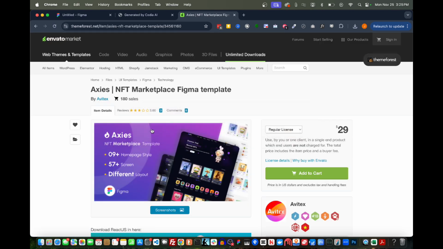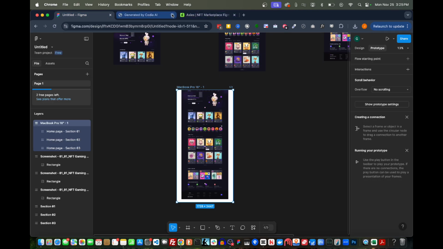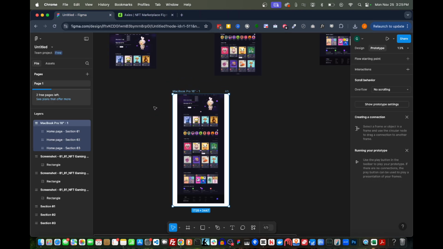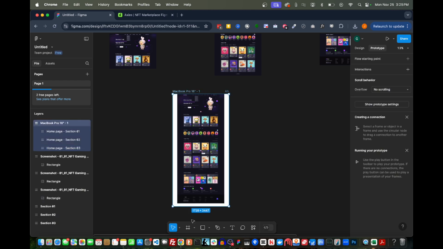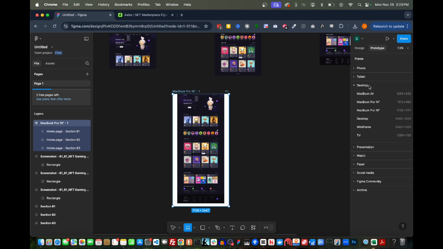I then went over to Figma, added that particular image screenshot, and converted each section to a Figma layout with its components, right? I then went ahead and organized the different sections inside of a frame. In this case, it was a frame called Desktop MacBook Pro 16. And I put inside of that all the different sections.